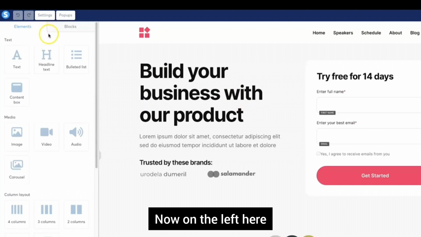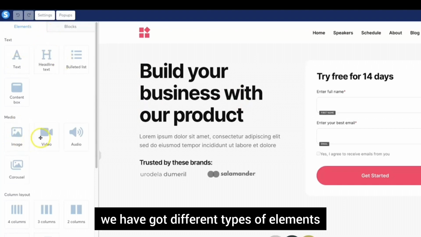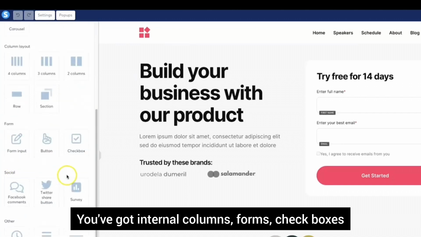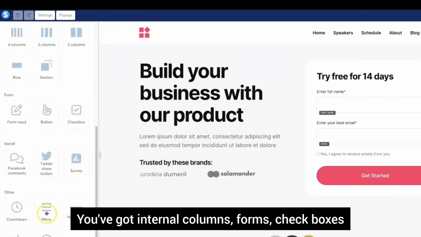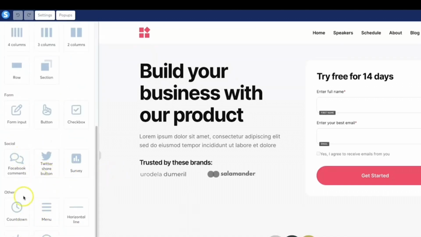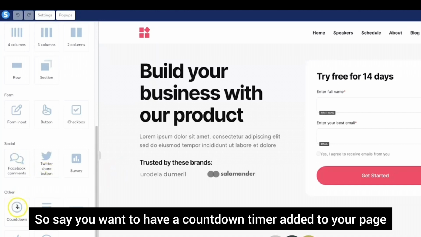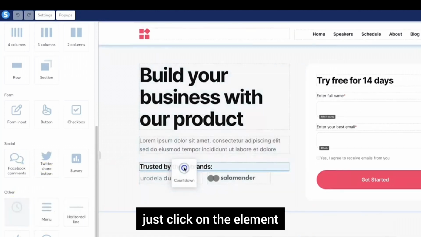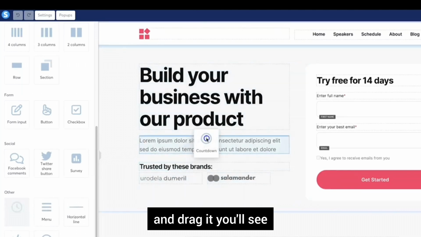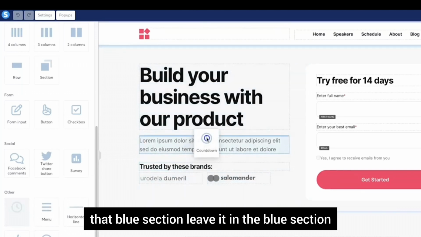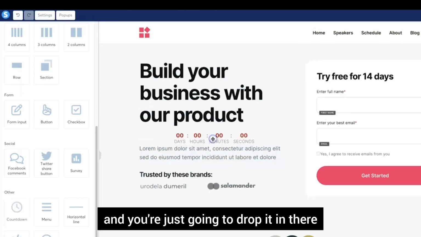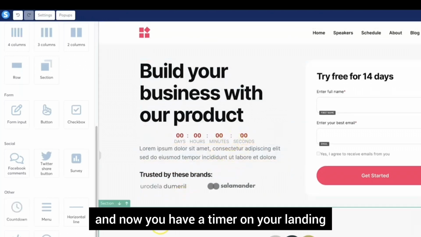Now on the left here, we have different types of elements. We've got text, videos, images, internal columns, forms, check boxes, and countdown timers. So say you want to have a countdown timer added to your page. Just click on the element and drag it. You'll see that blue section. Leave it in the blue section where this element is going to go, and you're just going to drop it in there. And now you have a timer on your landing page.